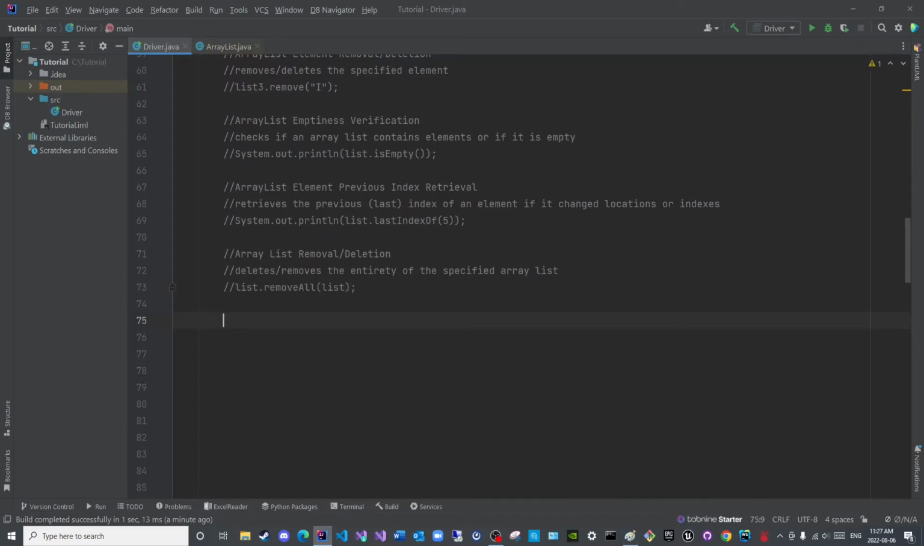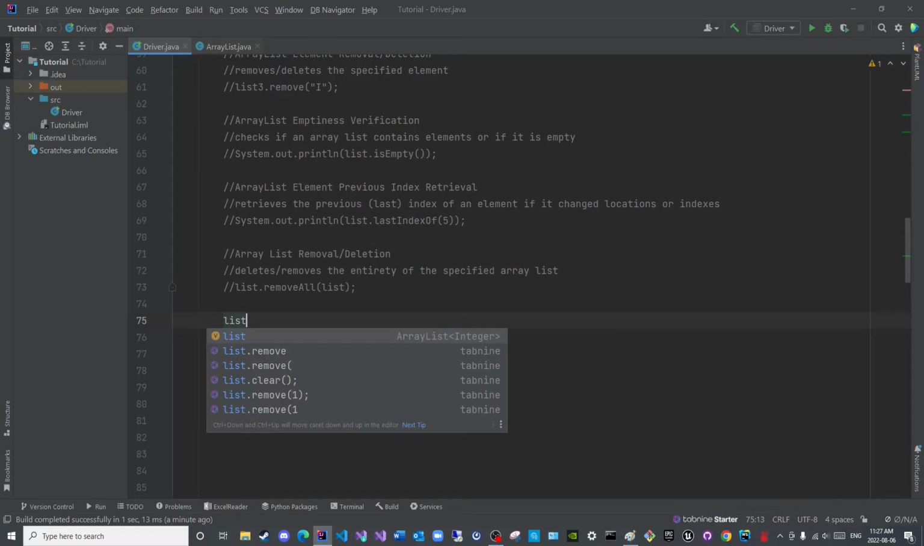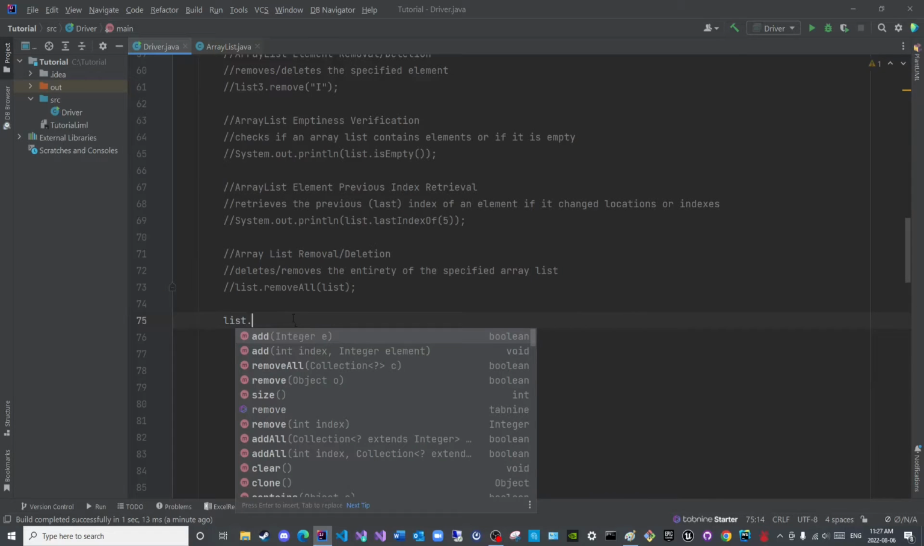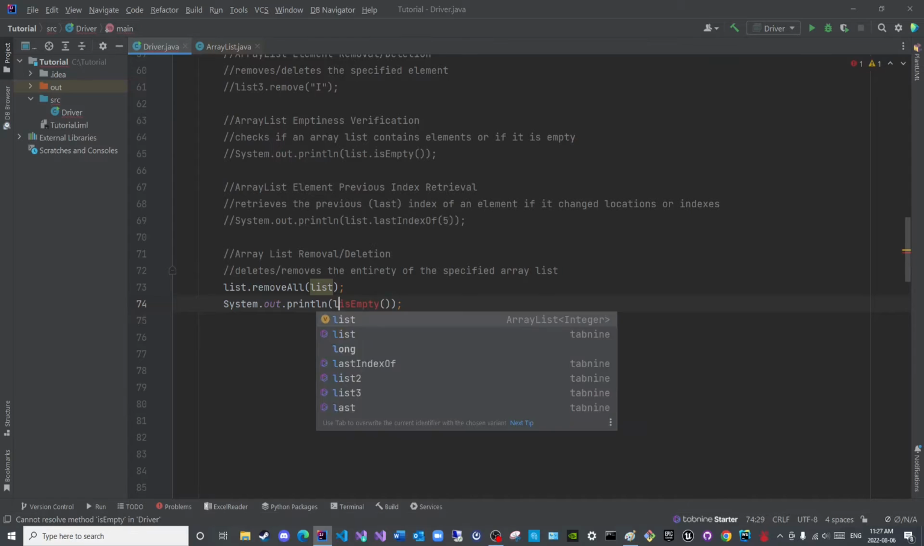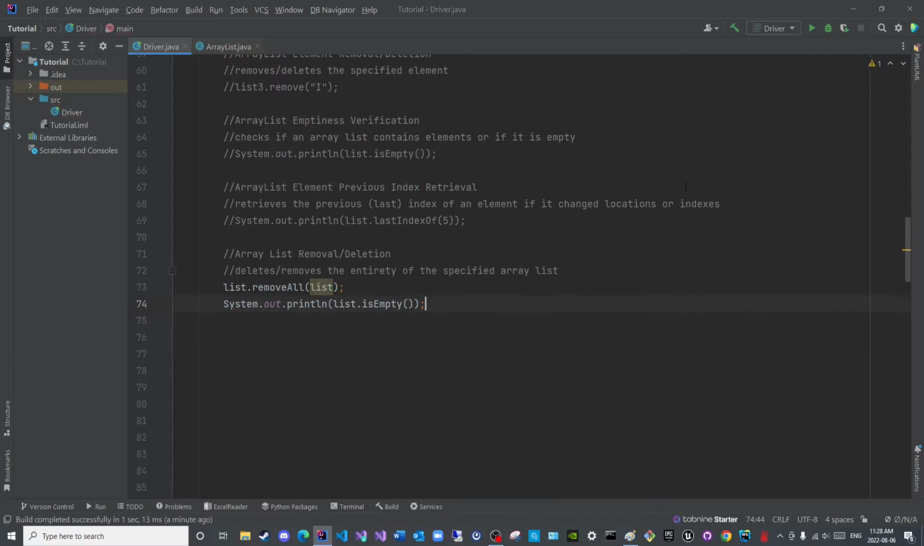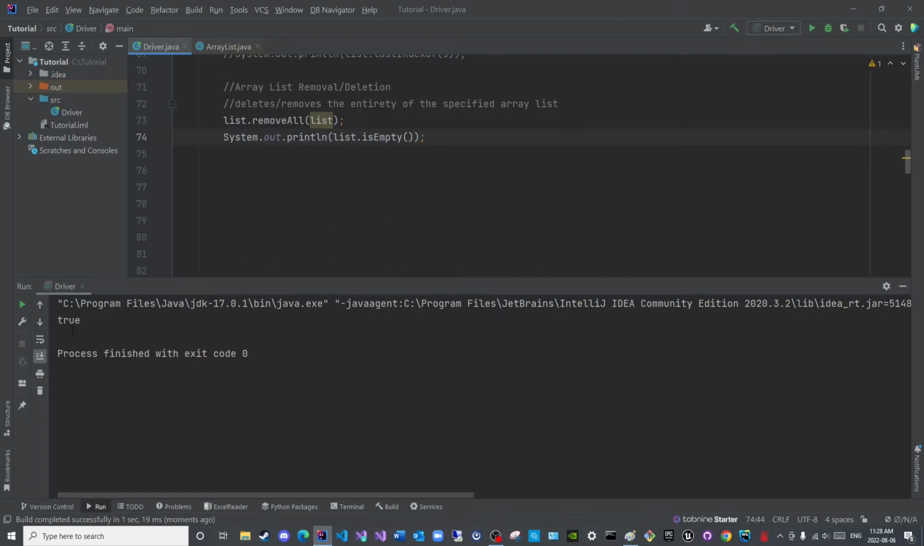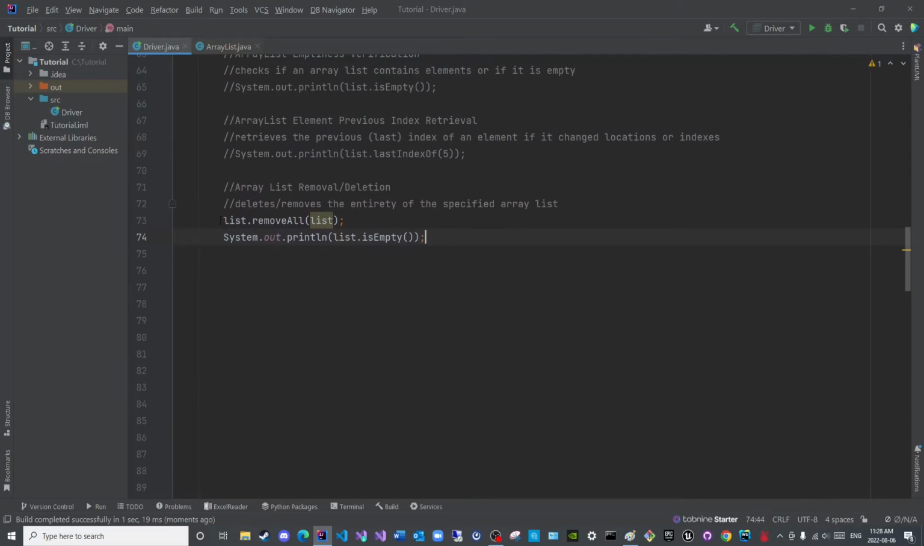I may have time for one more method perhaps. Oh, I just remembered. Let us remove it, delete the entire list, then see if it is empty now. Oh, sorry. List.isEmpty. Is the list empty? This should yield true now because it is empty. So I will leave these two together just to remind you that we used the removal, then we checked if it is empty or not.